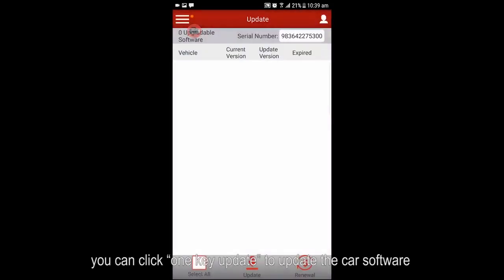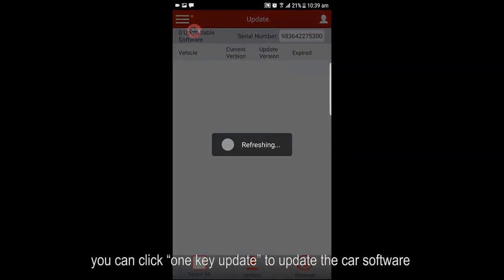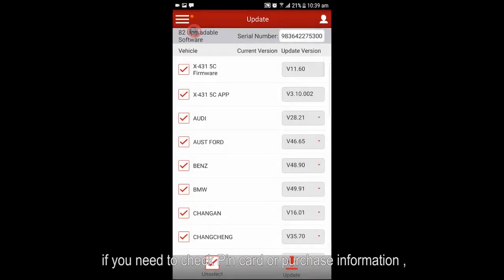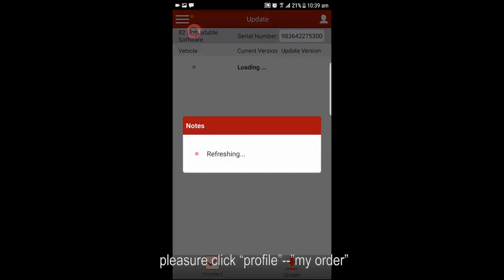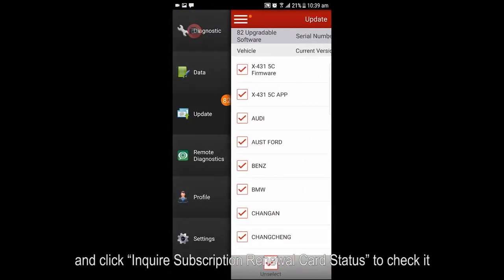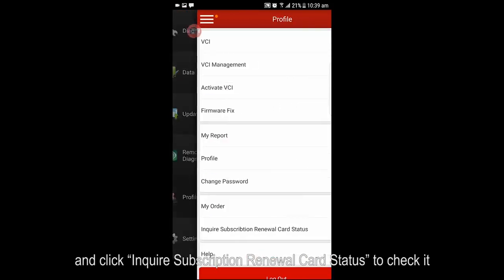Now you can click one key update to update the car software. Finally, if you need to check PIN cards or purchase information, please click Profile, My Order, and click Inquire Subscription Renewal Card states to check it.